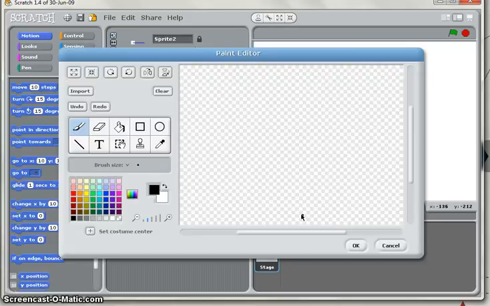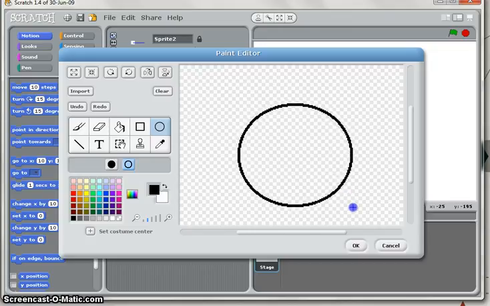Up comes a paint editor, and I'm going to draw an eyeball. So we choose a circle. We're going to draw just the outline of the circle to start with. I'm going to start in the top left hand corner. I've got my left button down on my mouse, and I'm going to drag that across like that. Look at that, lovely.